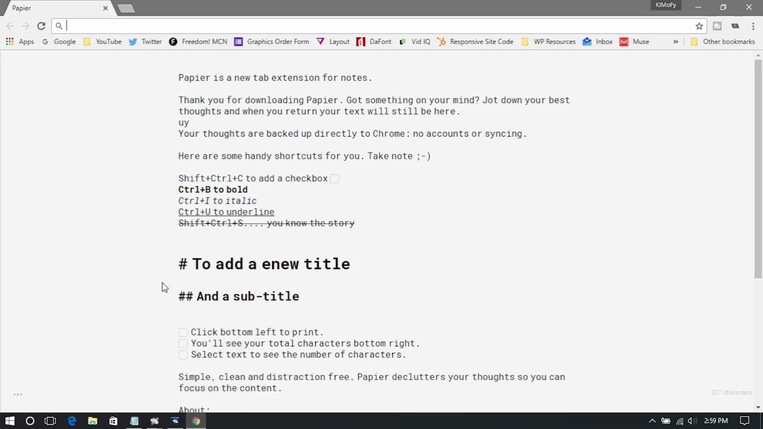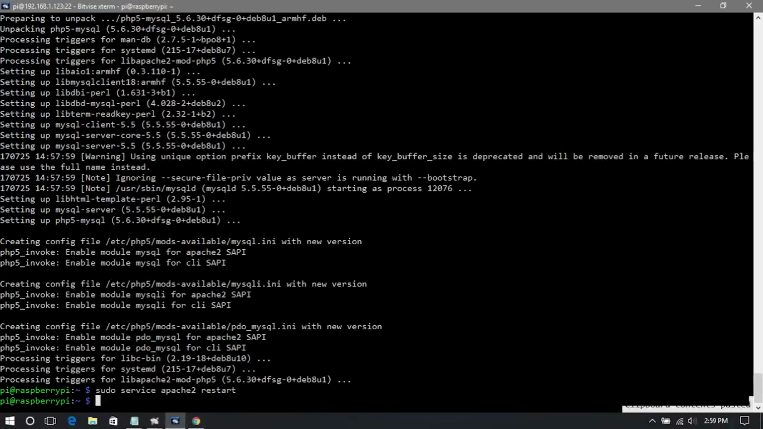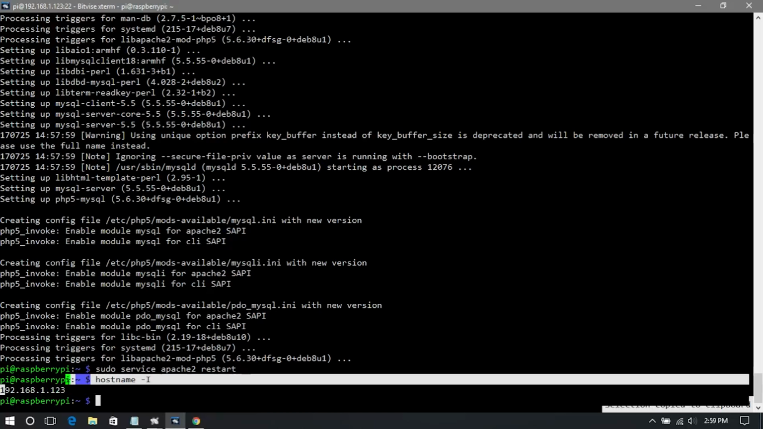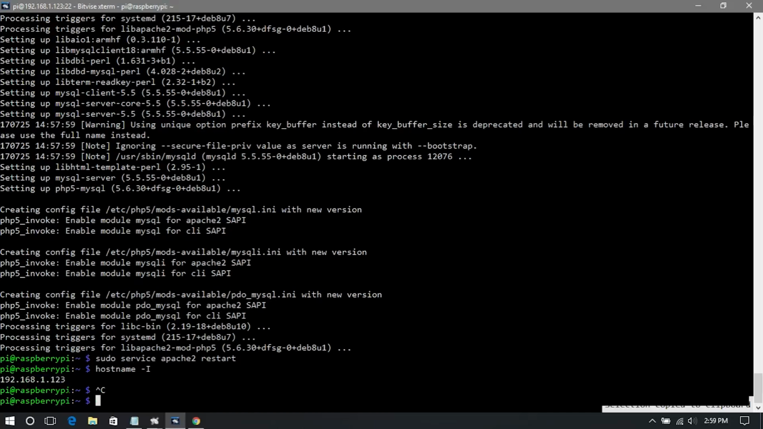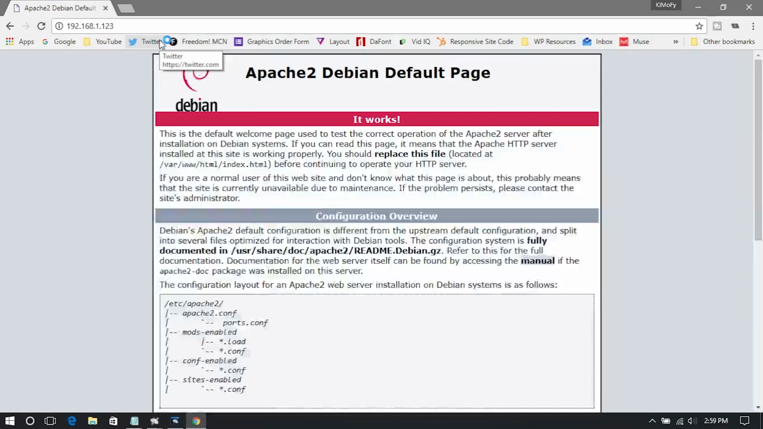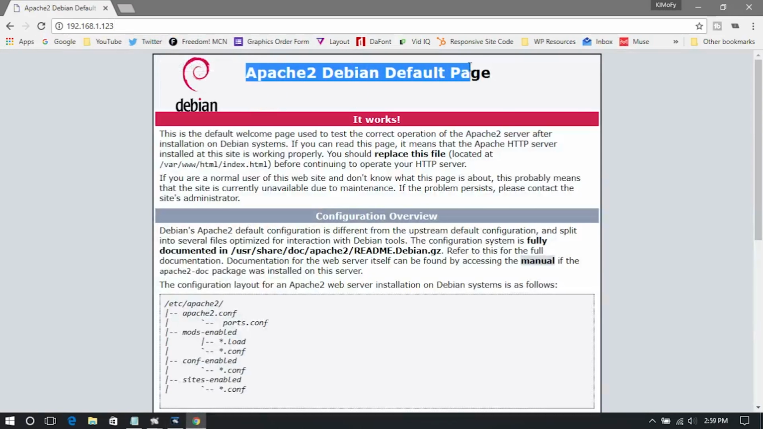If you don't know what your device's IP address is, then you can type in hostname -I, that's for the Raspberry Pi, and it's going to tell you your device's local IP address, and you could type that in. And if you're on the device, you could just type in localhost. I'm gonna copy that and paste it here and visit it. And as we can see, we have the Apache 2 Debian default page.